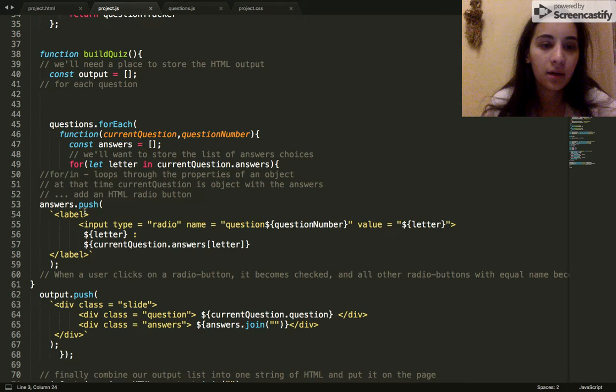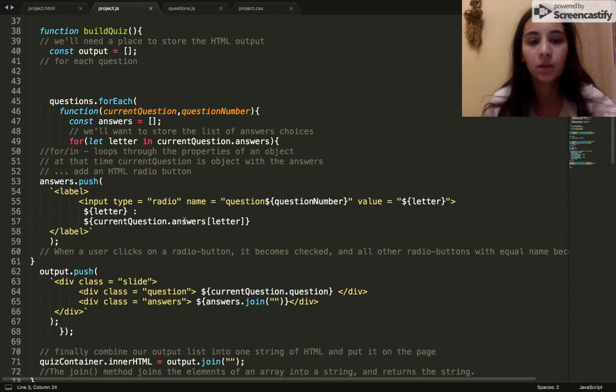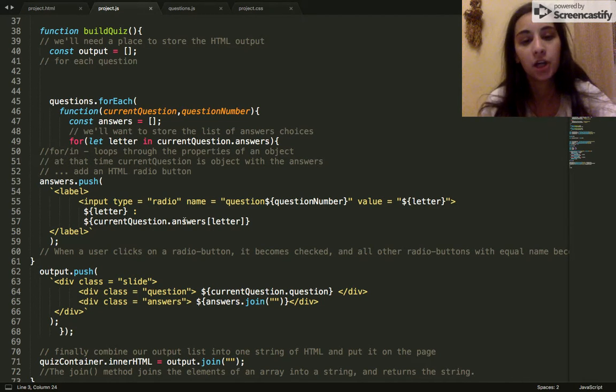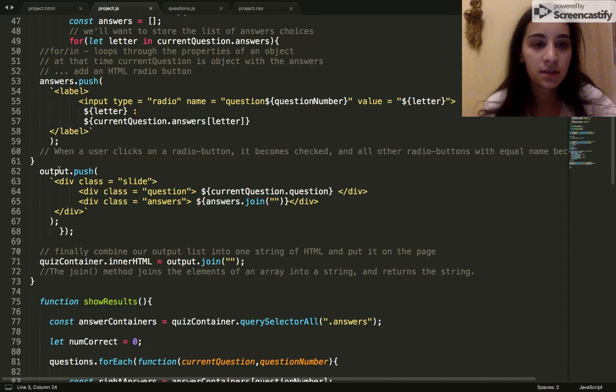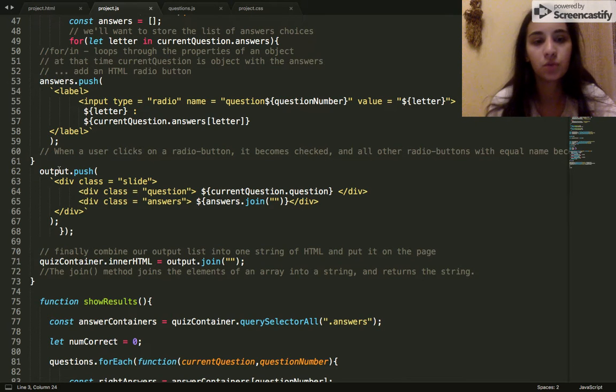And here we have answers push, and we call here a radio, which, when the user clicks on an answer, will become checked, and the other answers will remain unchecked. And this is output push, which will actually push the outputs to the HTML file.